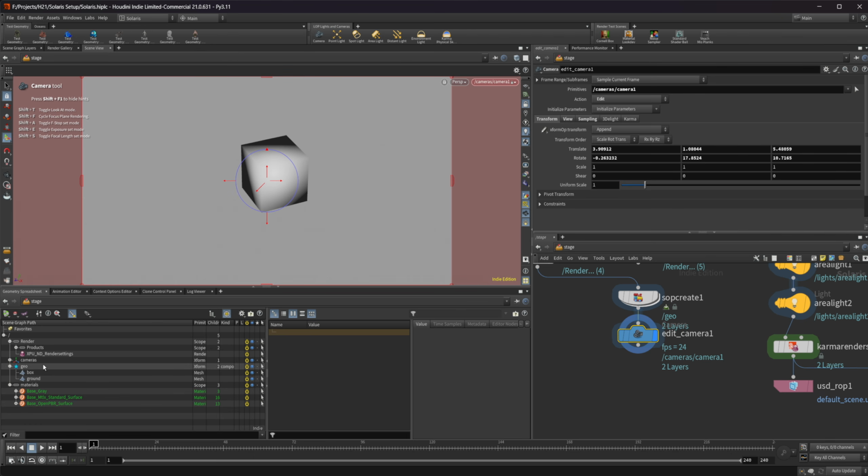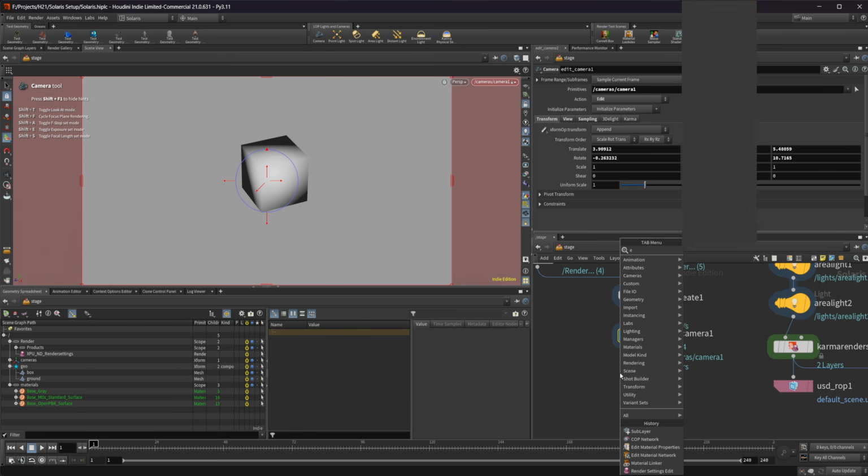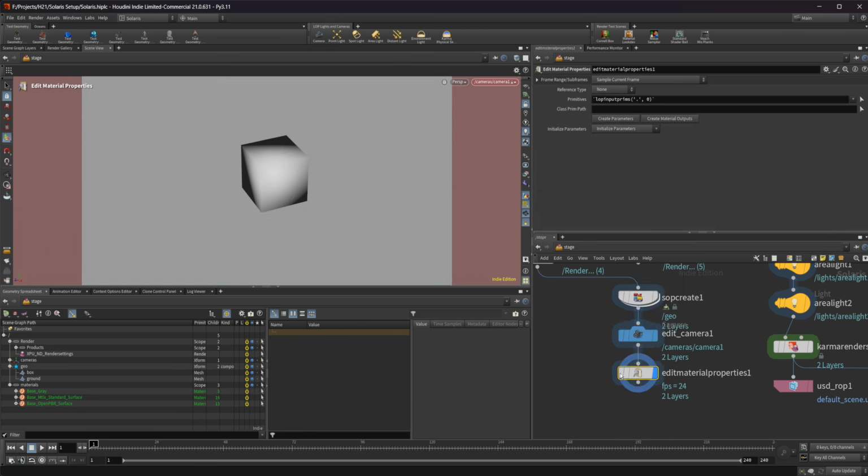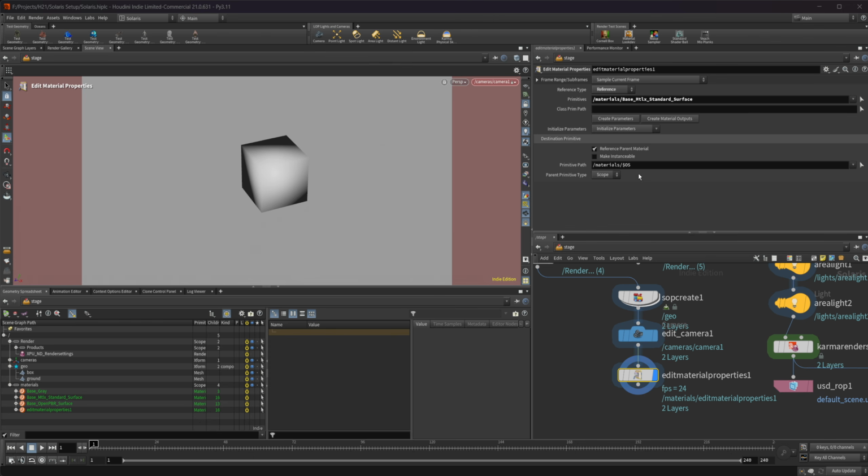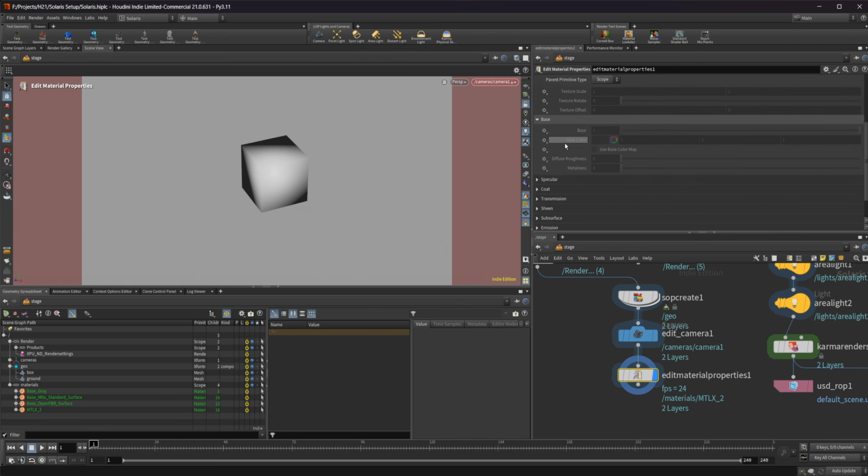So I've got a bunch of different things in here. I've got my render settings. I've got a base gray material. Also got a base material like standard surface and one for the open PBR surface. So if I do that edit material properties, I can load in one of these, set this to reference, and we'll just call this material X2. And then create parameters here. And I've got a full interface.